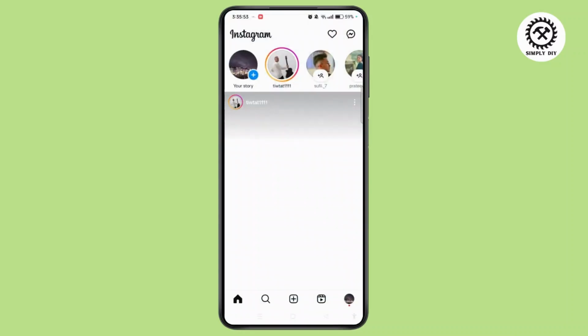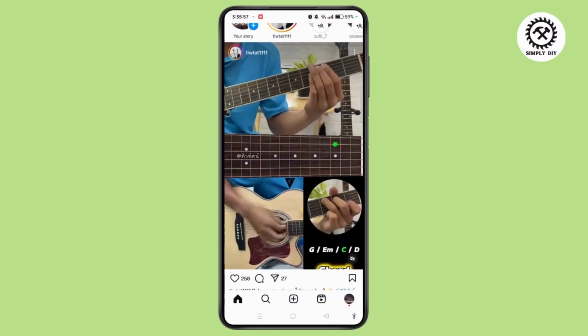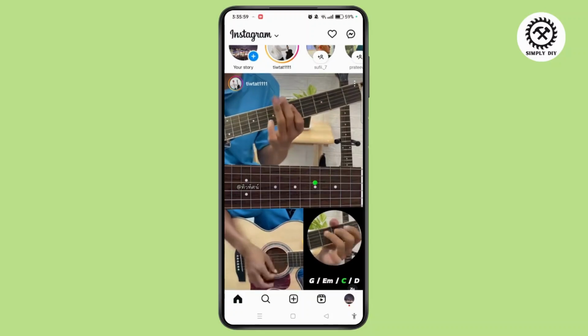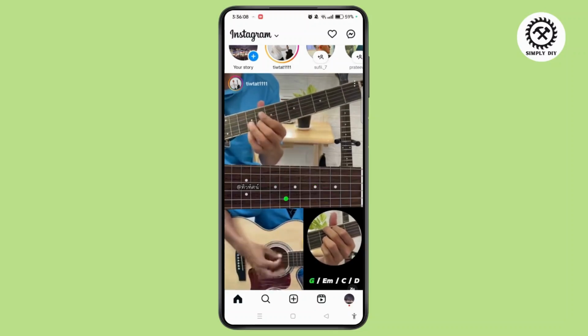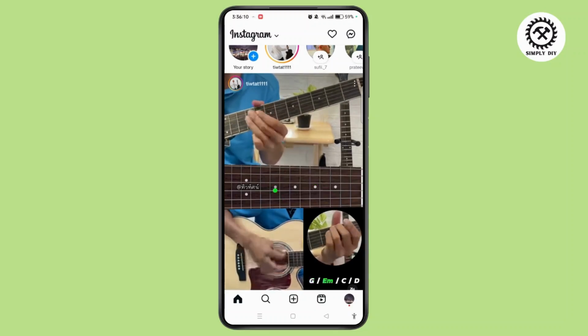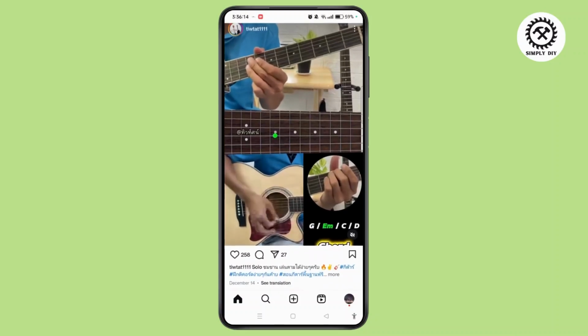First, we will launch the Instagram app and sign into your account. Now simply tap on the search icon at the bottom left corner of the screen and open someone's profile or profile feed, and from there you can choose a post or reel and simply add notes. Or else, from the home section only, you can locate the particular post or reel.